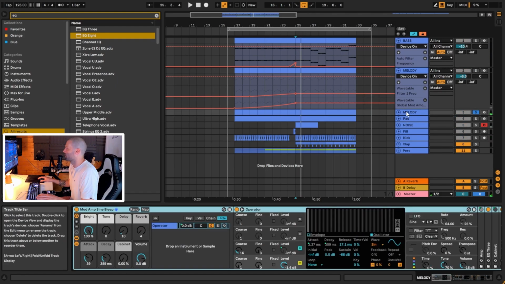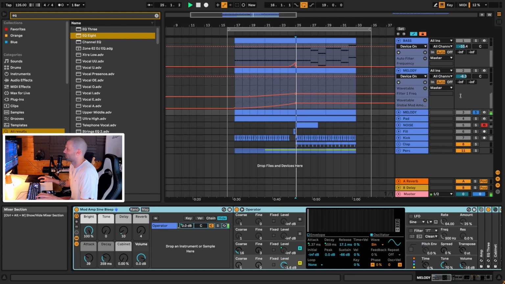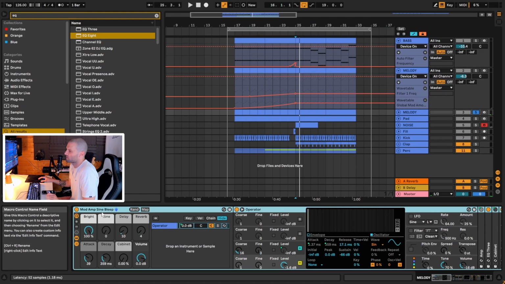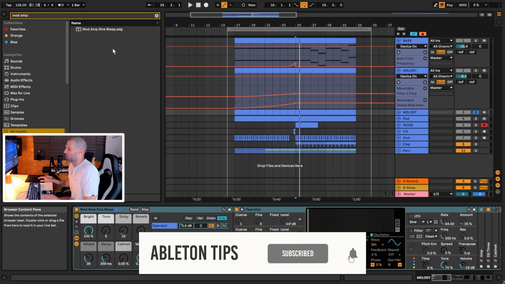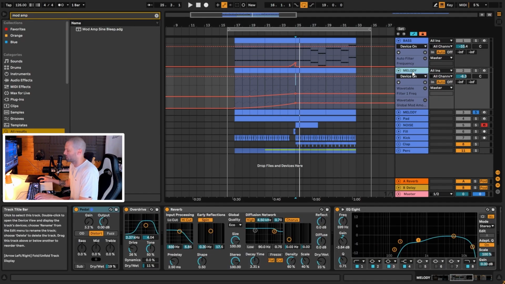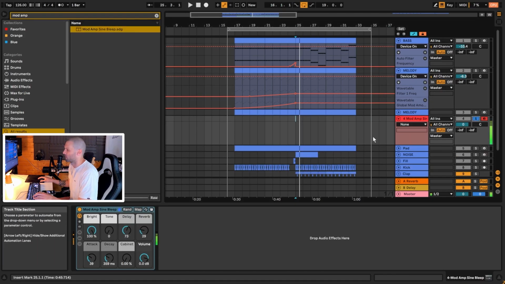Okay, then the second layer, I basically just got because I wanted that white noisy texture in it, and I found this sine bleep. It's a preset, so if you search for it, mod amp sine bleep, then you'll find it. And I did adjust this slightly, so initially when you load it up, this is how it sounds. So I took off the reverb and the delay. What was this at? Okay, and then I think that's it.